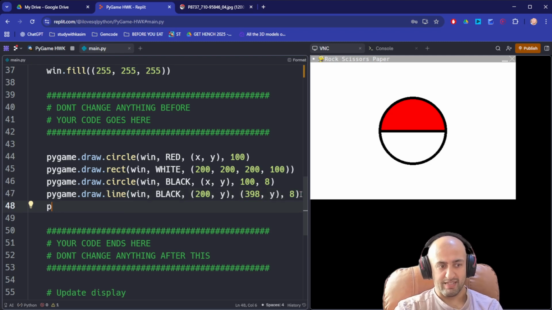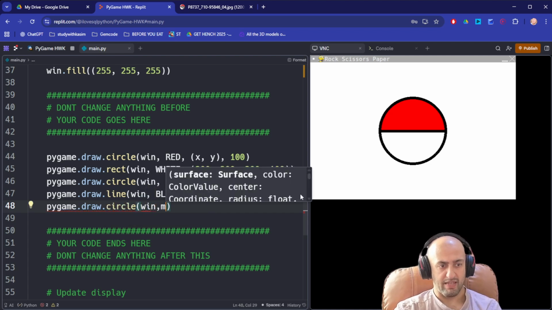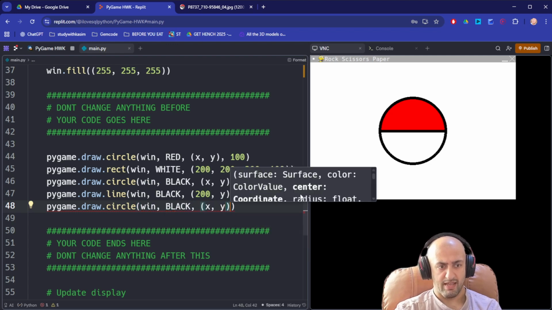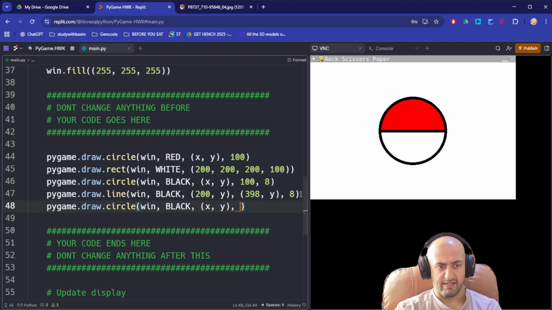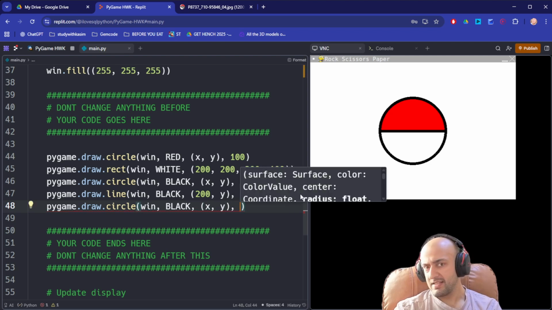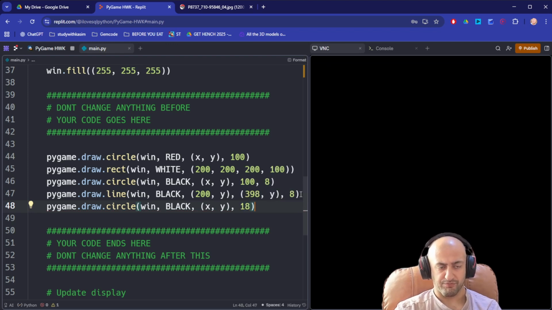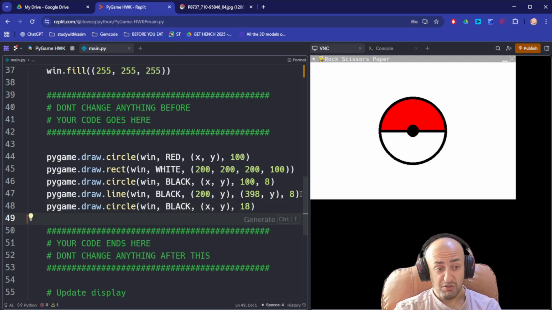Now the next thing we need to do is add our circles. So we're going to add a circle here. We're going to attach this to the window object like we did before. The first one's going to be black. It's going to be X and Y, and we're going to give it a size. Let's give it a size of 18. I think that should be okay. Okay, sure, I'm happy with that.